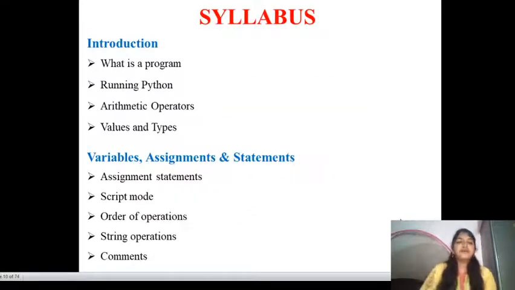In the introduction part: what is a program, and what is meant by a program? First program: if you take the C language, how the program is written in C, and how the program is written in the Python programming language. We'll discuss this in the first unit, first part. Next, running Python means how to install Python: in what way it will be installed, which interpreter we'll use, and the different Python installations will be defined in running Python.